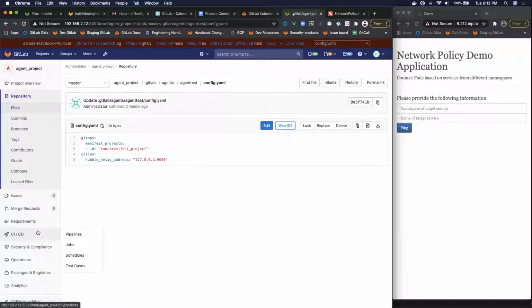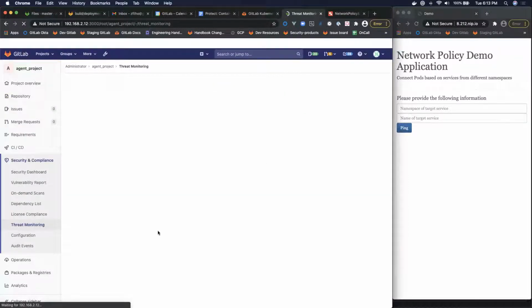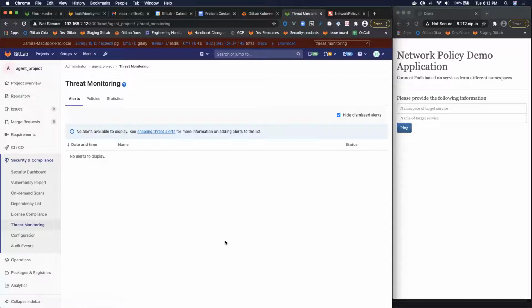I run this project because we have the application, and then with the application, we have the environments. I'm gonna mention why we need the environments. If we go to thread monitoring, I'm gonna speed up a little bit. If I'm too slow, you guys just let me know. So we have no alerts for now.